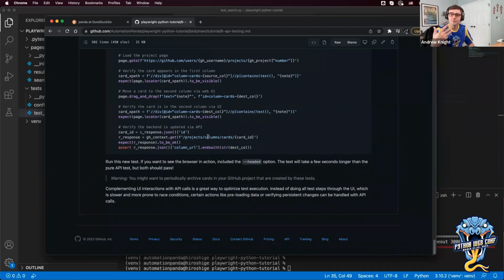So I would say give that a try. It's more of an advanced topic, but one that will really serve you well for API testing or for true end-to-end testing.